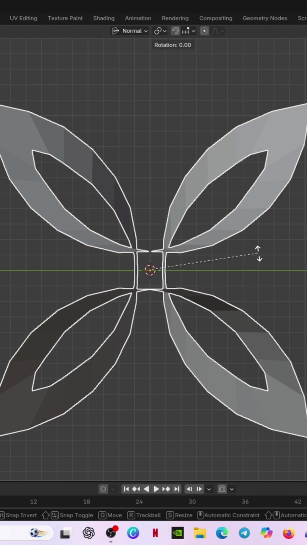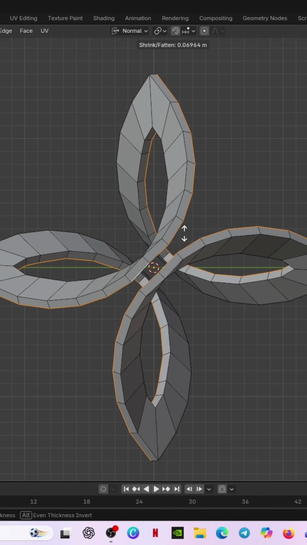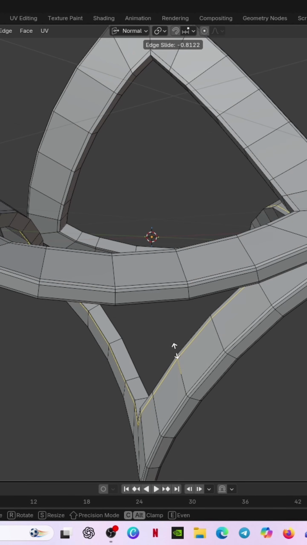Switch to side view and rotate the mesh 45 degrees on the X-axis. Select everything and recalculate the normals by pressing Shift+N. Now use extrude faces along normals to give the mesh thickness. Select these edges and bevel them. Finally, add one loop cut here and another one here to help the shape stay smooth.